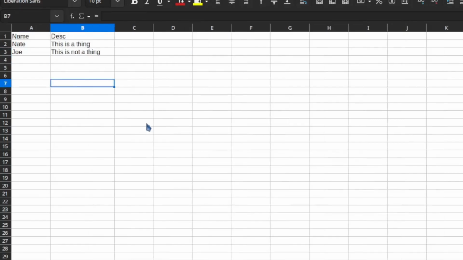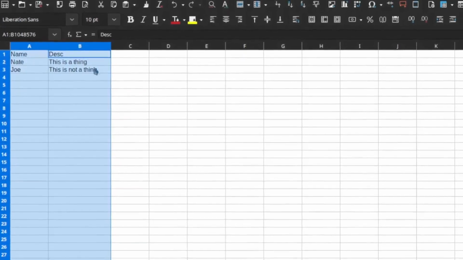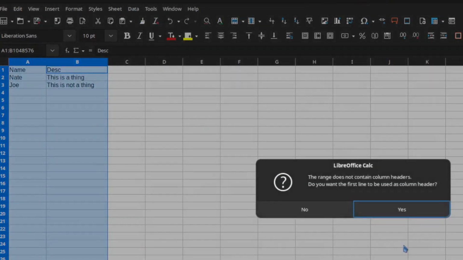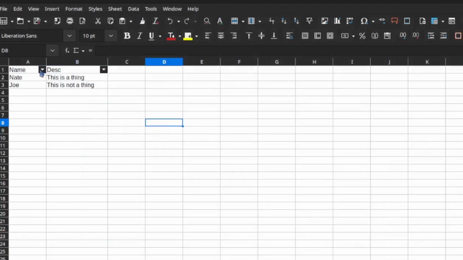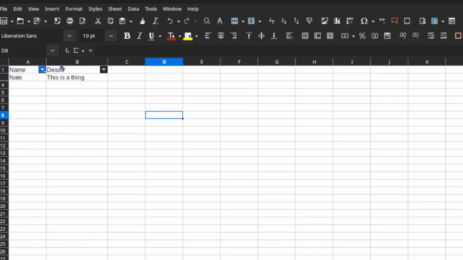So filtering is another common thing. If you're unfamiliar, it's a way of sorting the information and picking out the parts that I want. So I'm going to select my columns and go to Data, Auto Filter. And it may give a warning, that's okay. I want to use the first line as a header. And you can see how it puts these drop arrows on. And what that'll do is it'll give me the ability to filter on select values.